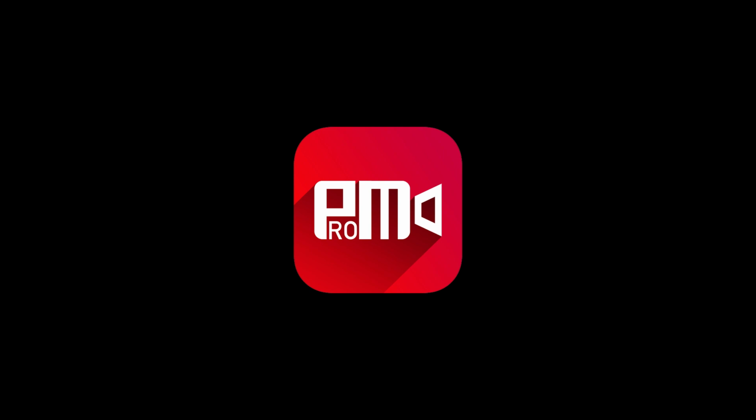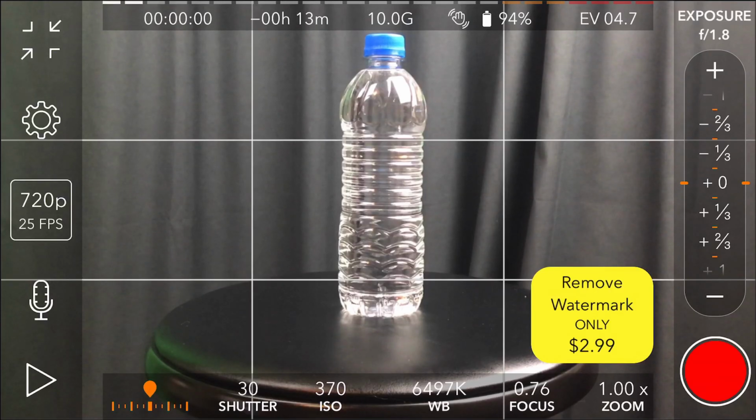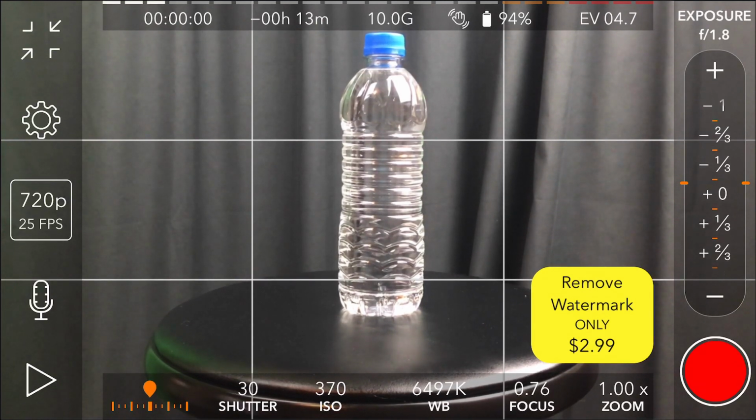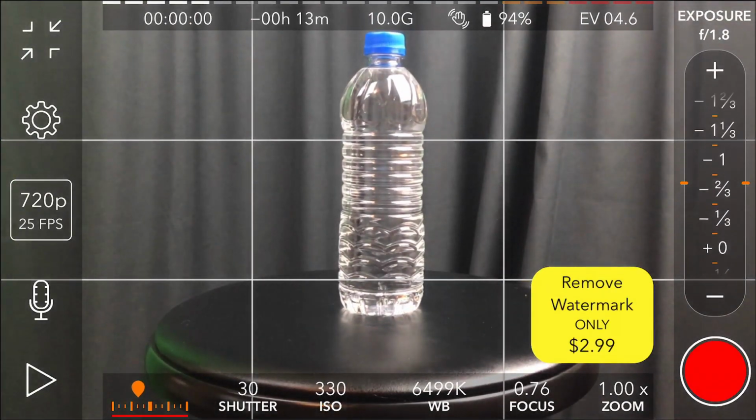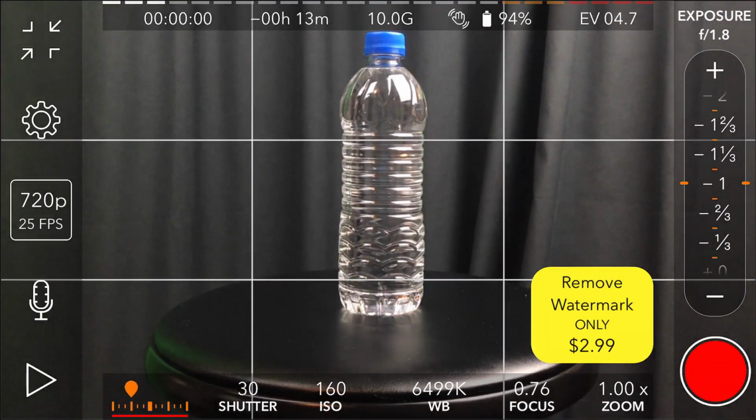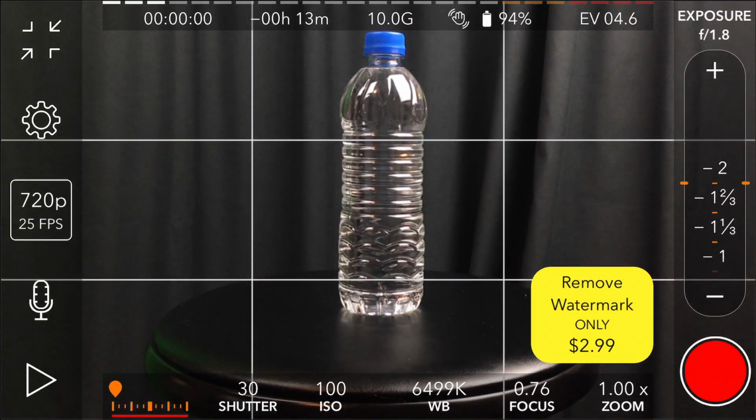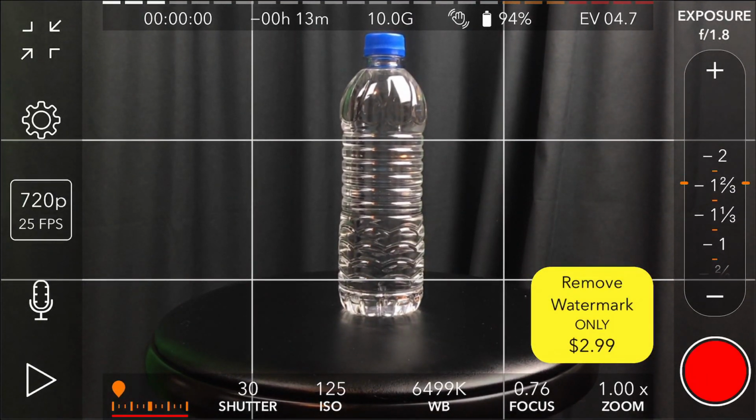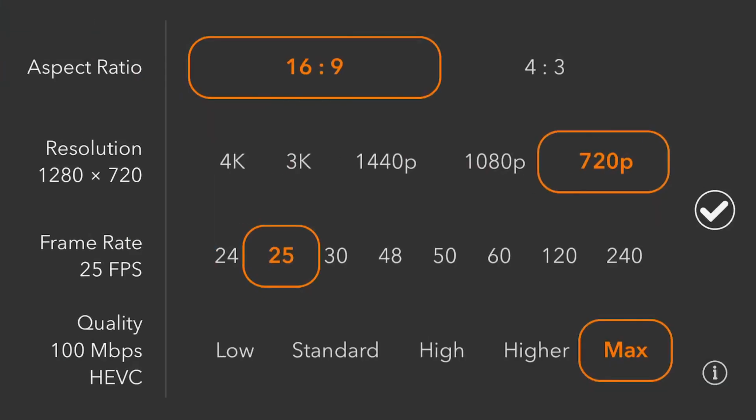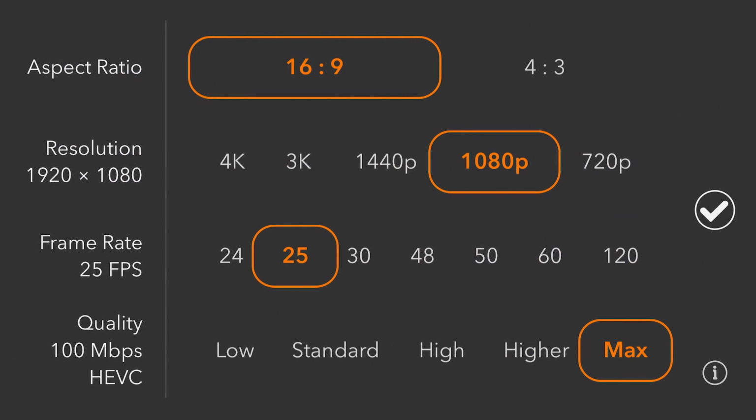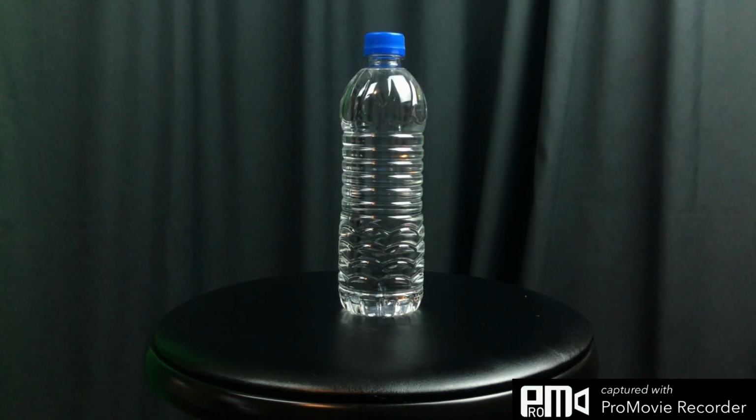Let's get to it. This is ProMovie. This is a decent option for $2.99. The free version has a watermark on the UI screen as well as on the recorded video, but it's something you can try out to see if you like it, and then if you like it, you can go ahead and spend the $2.99. Now, the good point about this app is it's simple. All of the options are basically right here on the screen. If you're somebody who's really not into all the particular details and all the different options that a more professional video app for your iPhone will have, then this is a decent option.